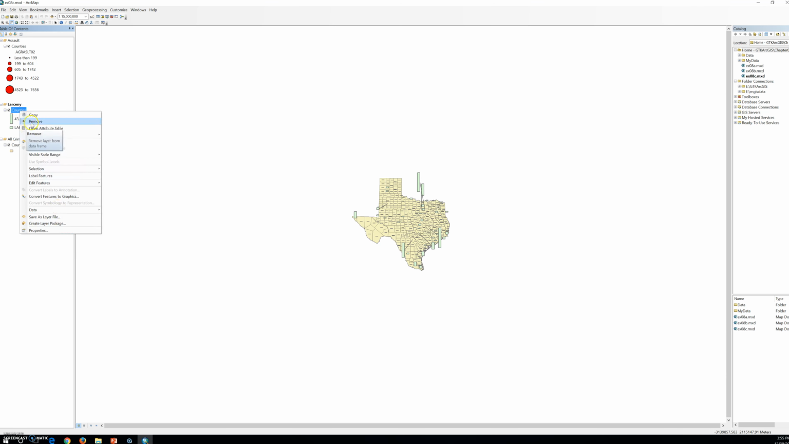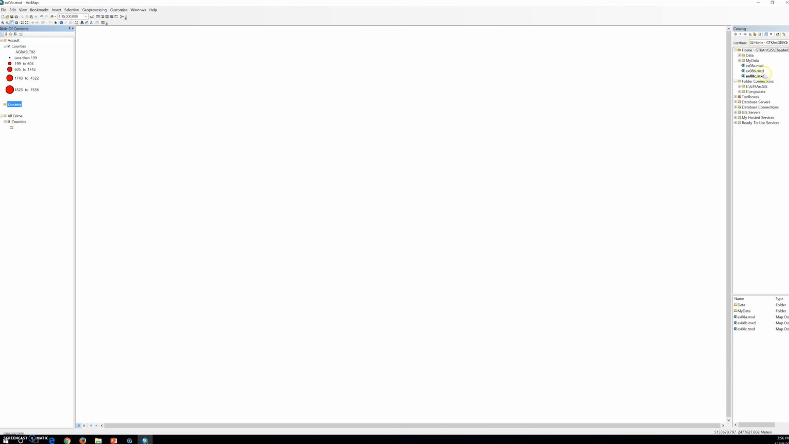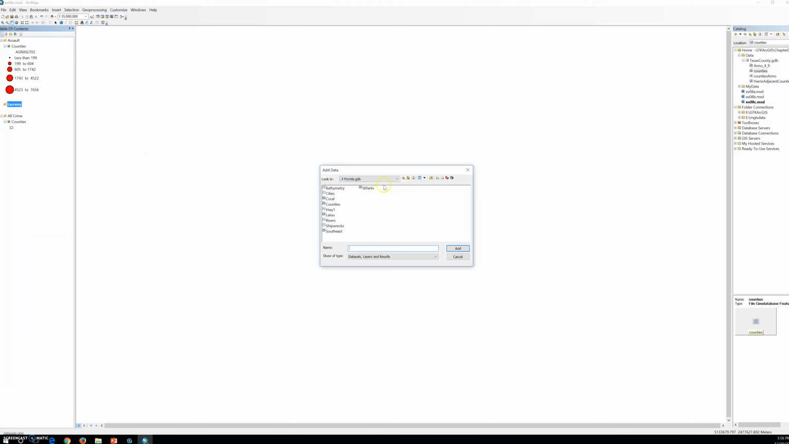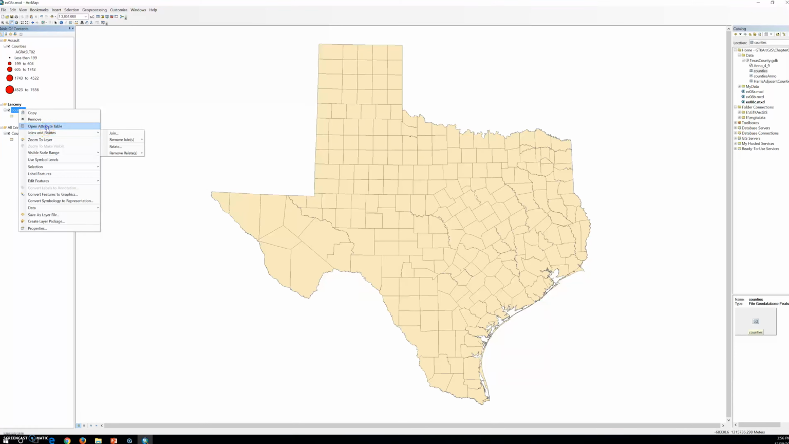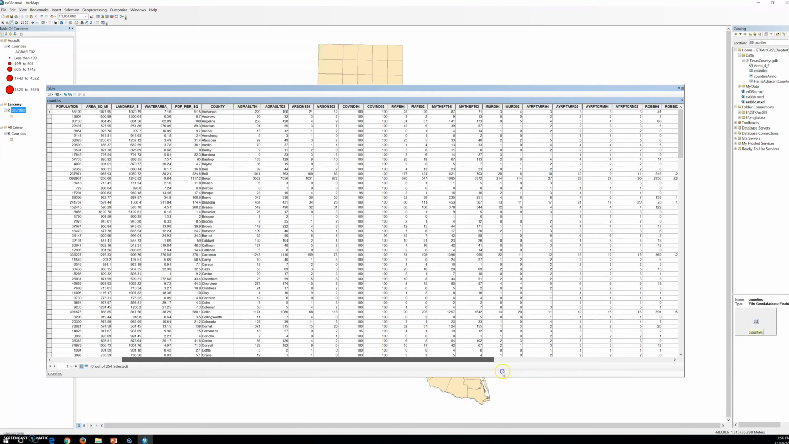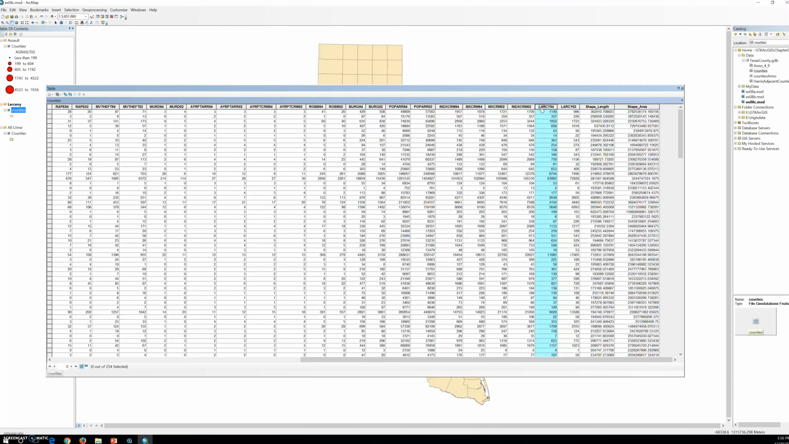We're going to remove this layer, and I'm going to add it back. Add data, it should be counties. Okay, we add it back. Add data. Go back. Chapter 8. Data. And we're going to add county data back in. And we're going to open the attribute table to view the data. So now we can see larceny 94 and larceny 02.